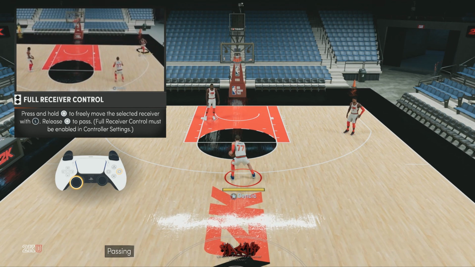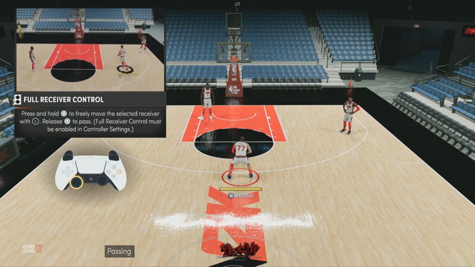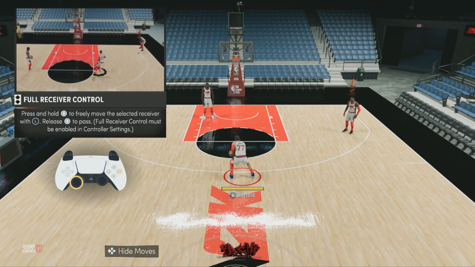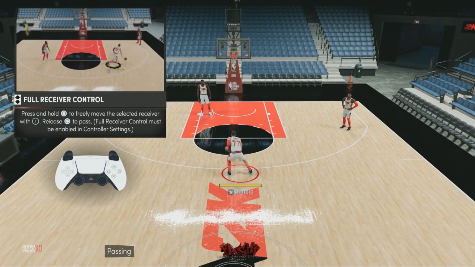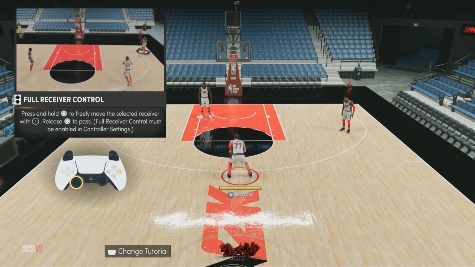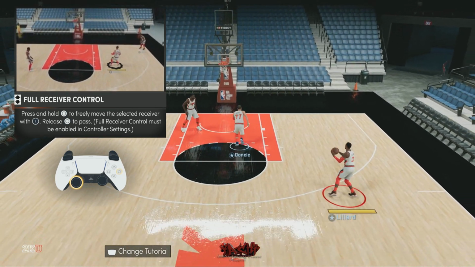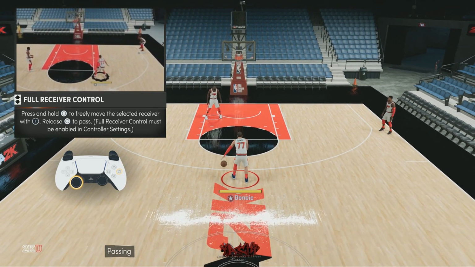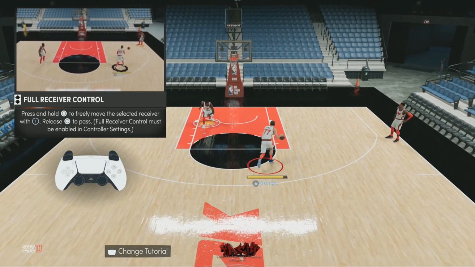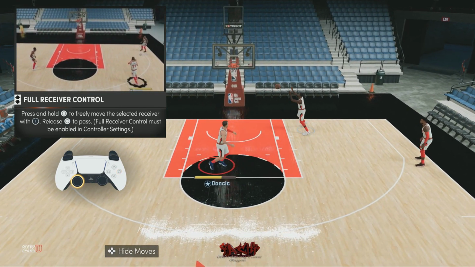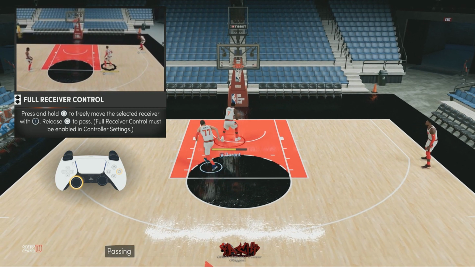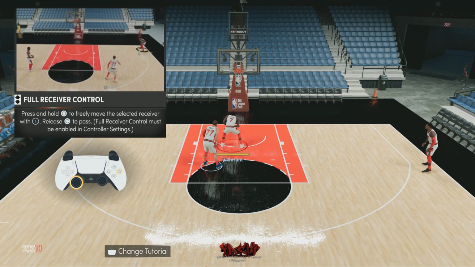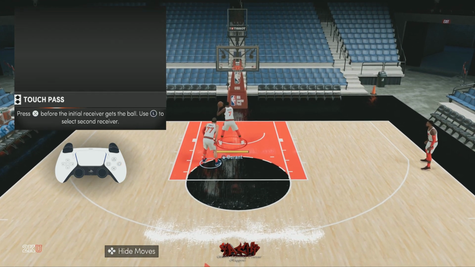Now, full receiver control, press and hold circle to freely move the selected receiver with L, release to pass. So press and hold to freely move the receiver and then release the pass. So it's slightly complicated, but once you keep doing it over and over, you'll get used to it.